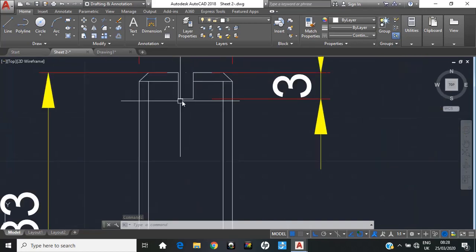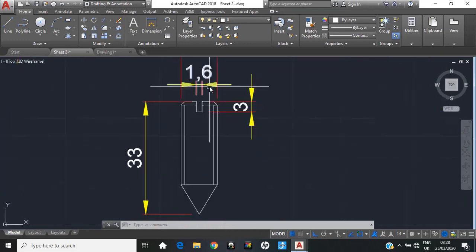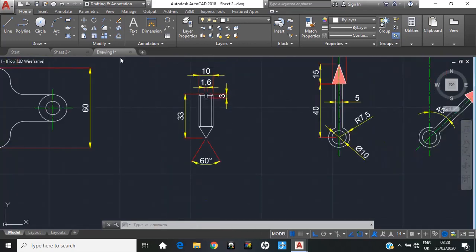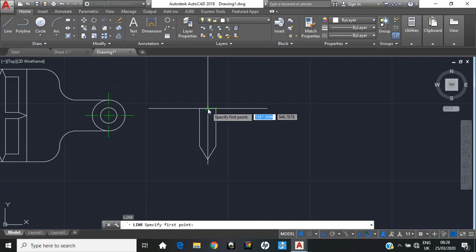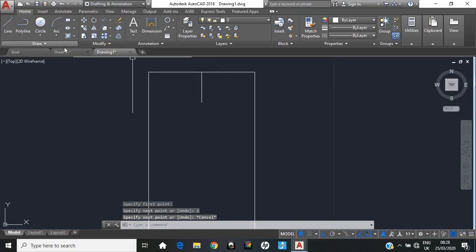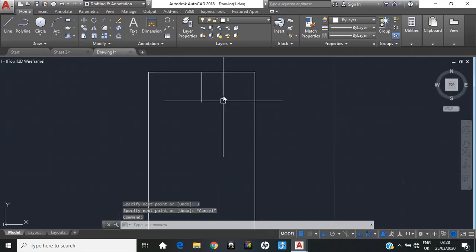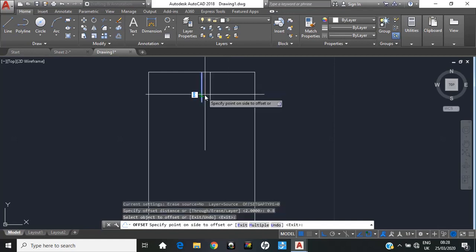Now I have this rectangle here, which is 3 by 1.6 by 3 mm. So I'm taking the line, L, enter. The depth for this rectangle is 3, so I have drawn a 3 mm line here. The thickness is 1.6, which means I have to give 1.6 divided by 2, 0.8, 0.8. O, enter, 0.8, 0.8 offset on both sides.